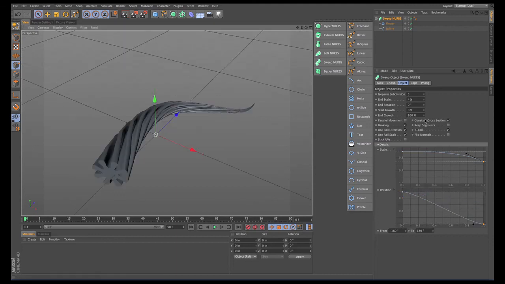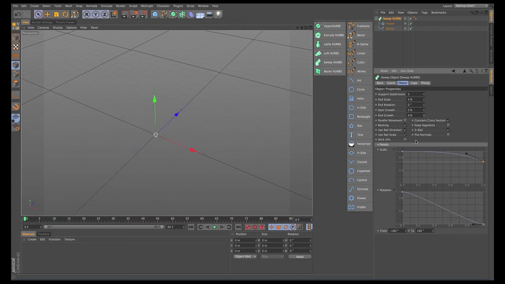Now if we went back and animated the end growth parameter, that's what it looks like, like it's twisting coming into the scene. Or we could put this down to 0 and animate the start growth so it's growing out that way. So the sweep NURBS is a pretty powerful little tool.